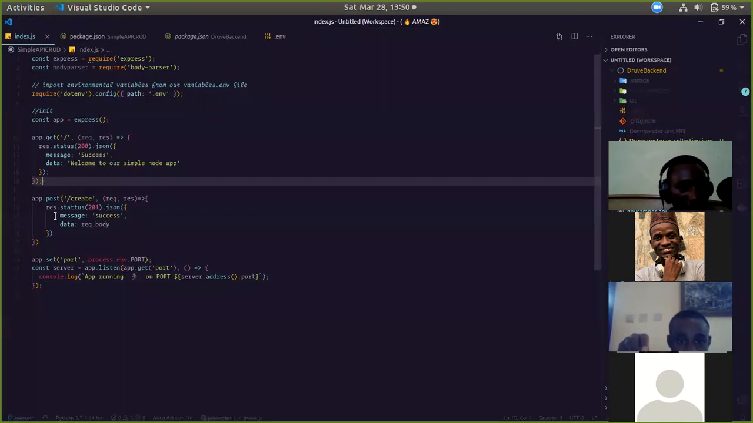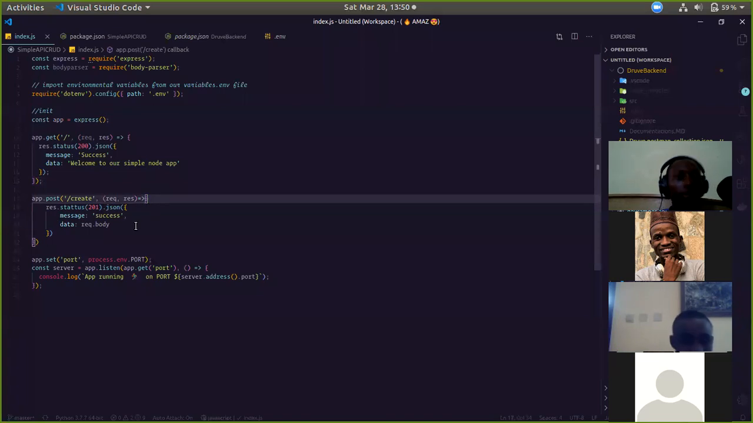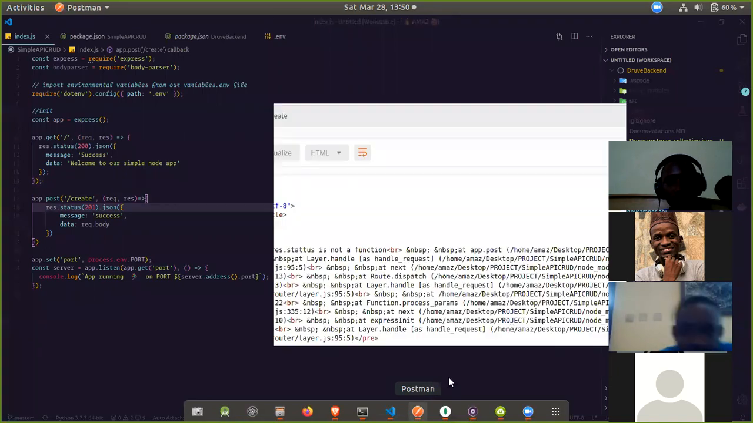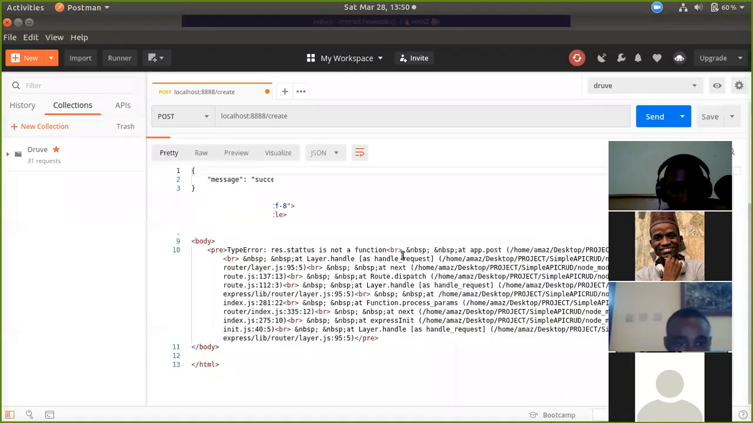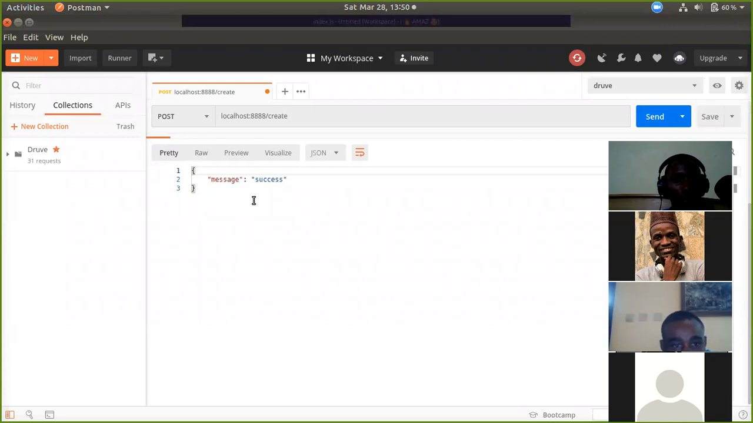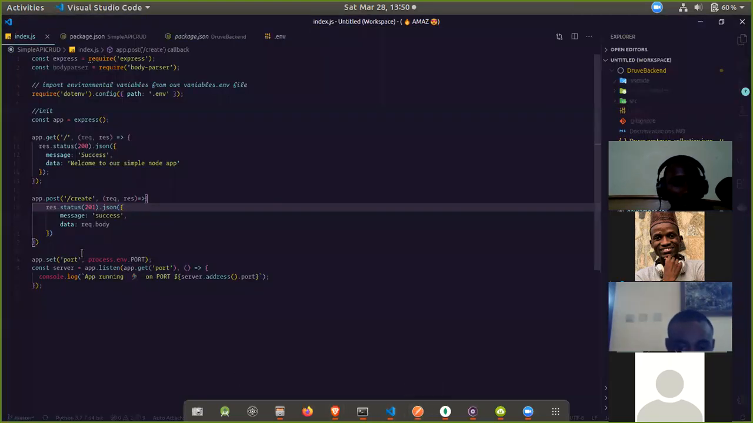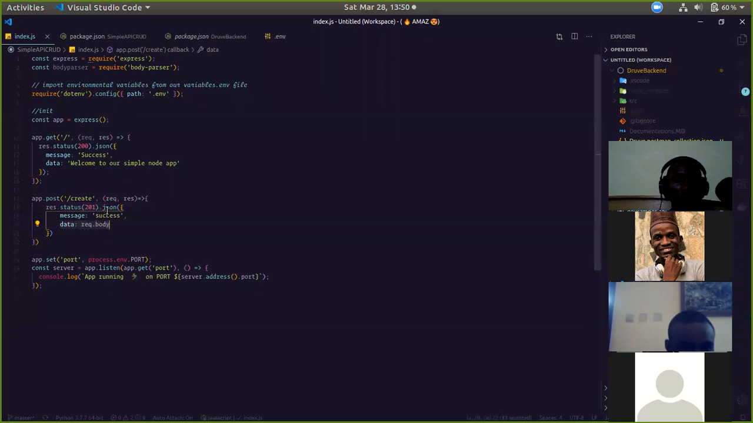So status dot json. I guess it's still the body parser stuff. Okay, sorry, I misspelled status. I put a double T. Test again. So that's it. Okay, we already have success, but that is not returning my data, just like I promised. We're supposed to have our data, that's the request dot body.